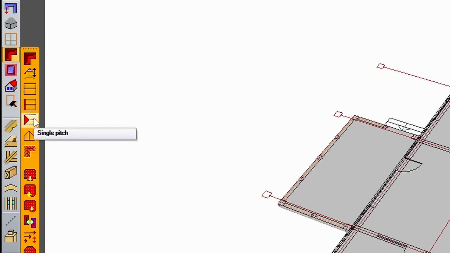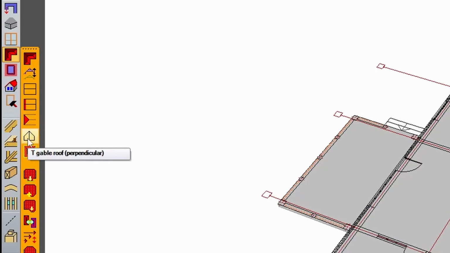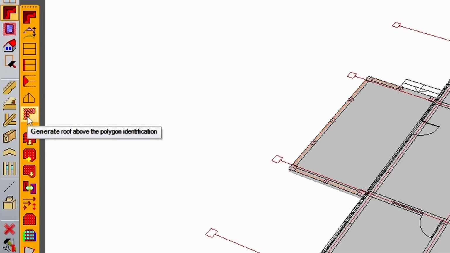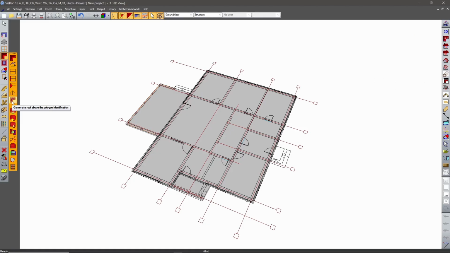A single pitch is the next one. And finally, the T-gable roof, which is a perpendicular dual pitch. And yes, with these tools, we can fully customize our roof. There is also a fifth option called Generate Roof above the polygon, which is a semi-automatic roof drawing method.